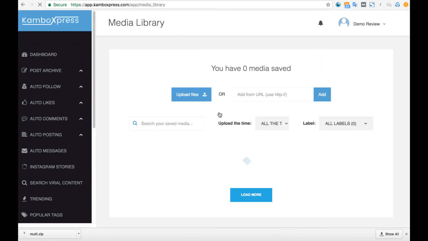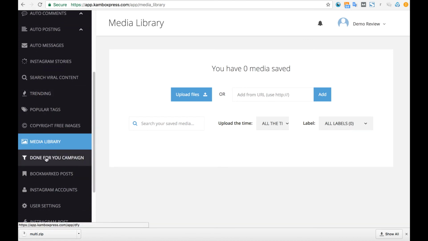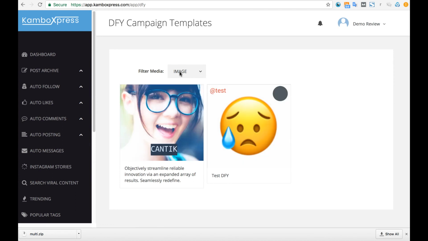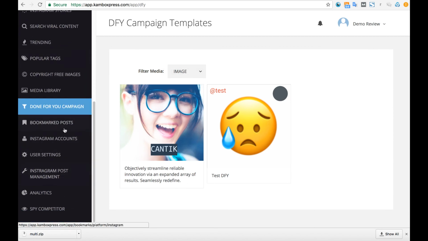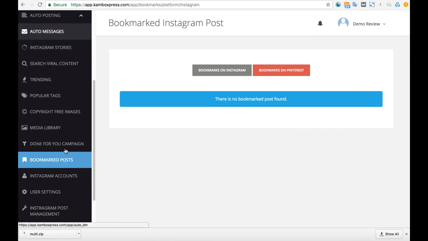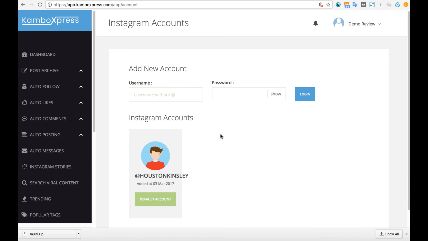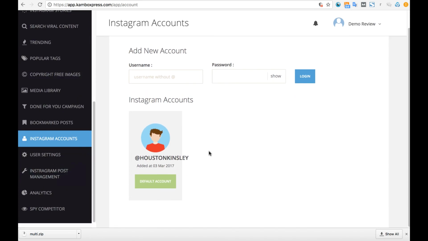Now there's also a media library. You can upload files to use. There's also something called done-for-you campaigns. This wasn't really as important as some of the other features in my opinion. There's bookmark posts that you can go back and save for inspiration to create your own unique content. You can add and edit different Instagram accounts. I just have one integrated, but depending on what version you get, you can add more.